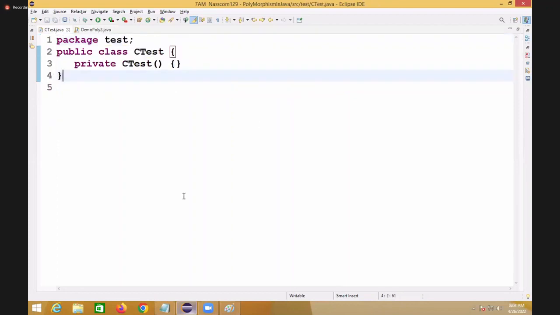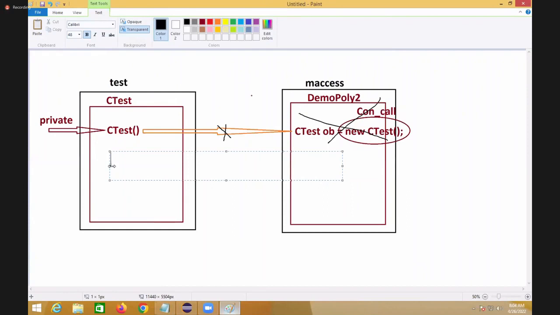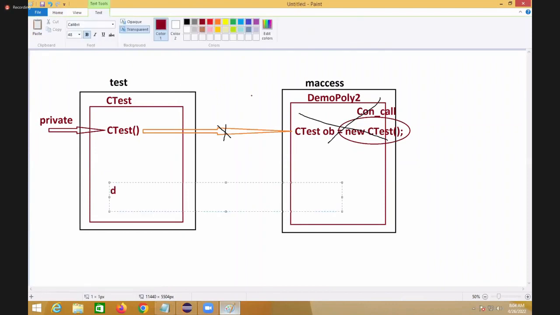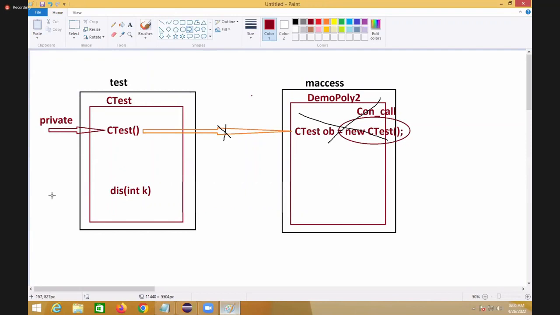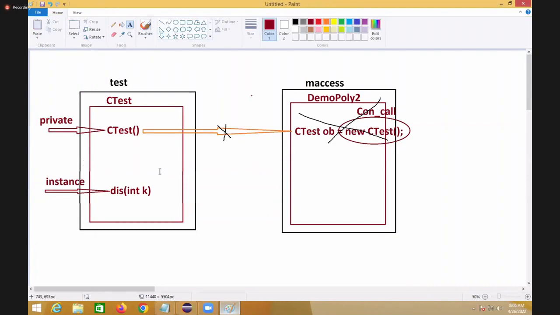Suppose in C test now, for example, I had one method here. The method is display. I had one method display of some int k. This method is a public method anyway. Instance public method. Instance method is accessed by the object, no? Yes or no? Right. Now you have to create an object for that class actually. If I want to create an object for the class, it is not allowing me.